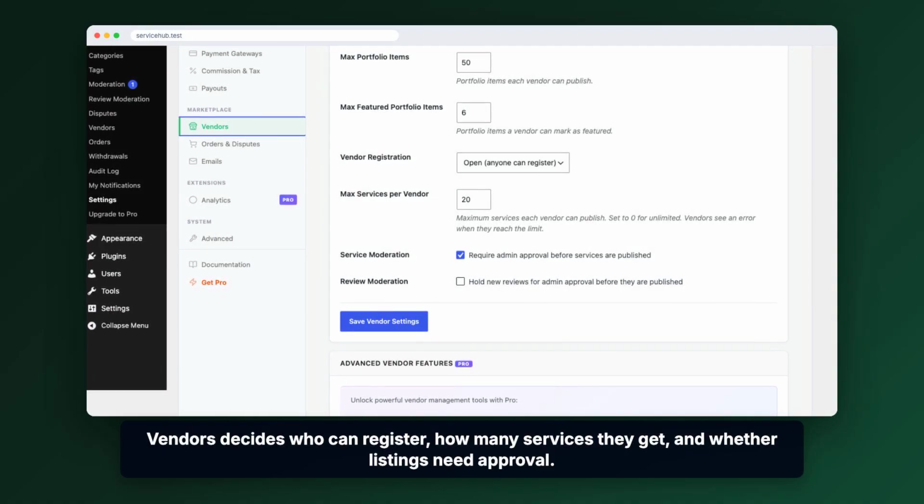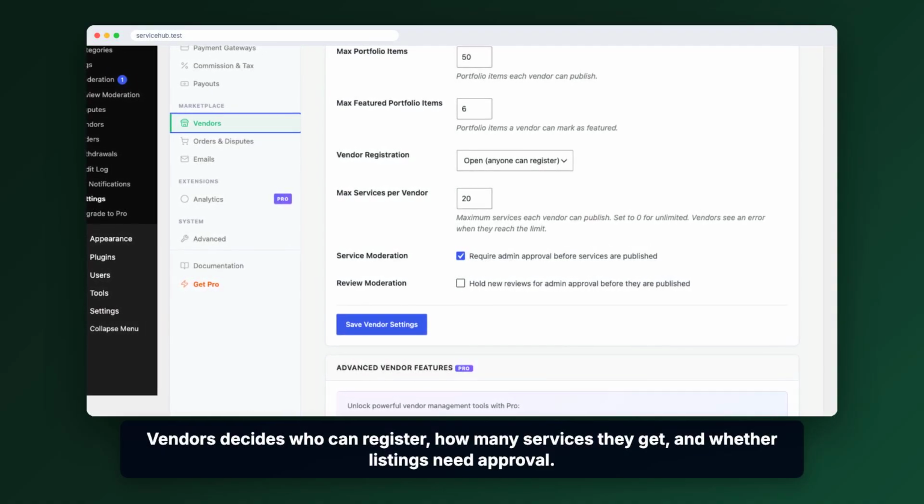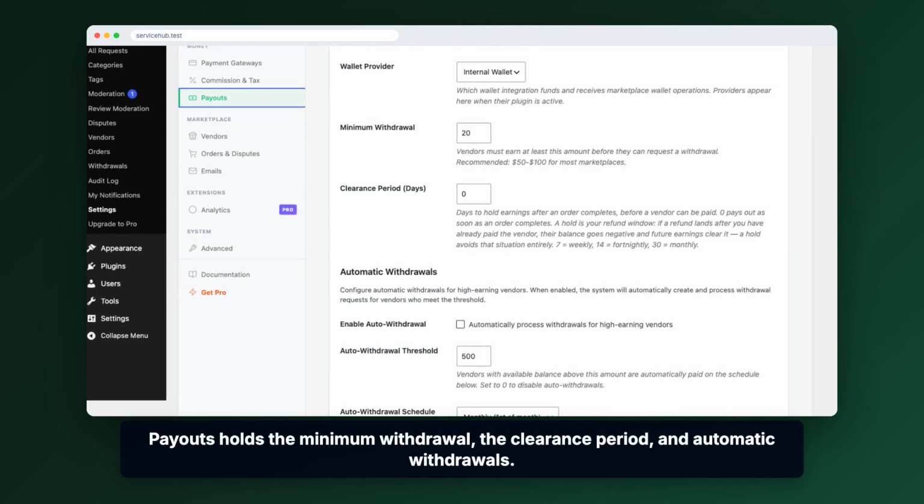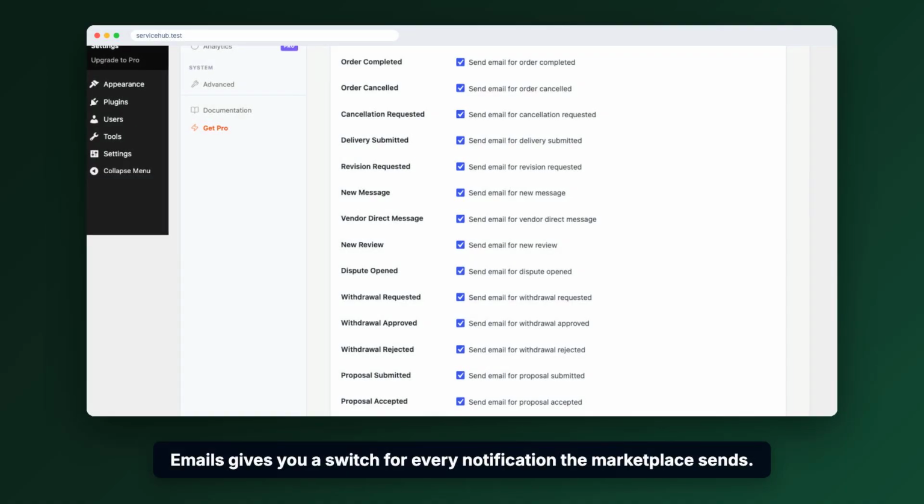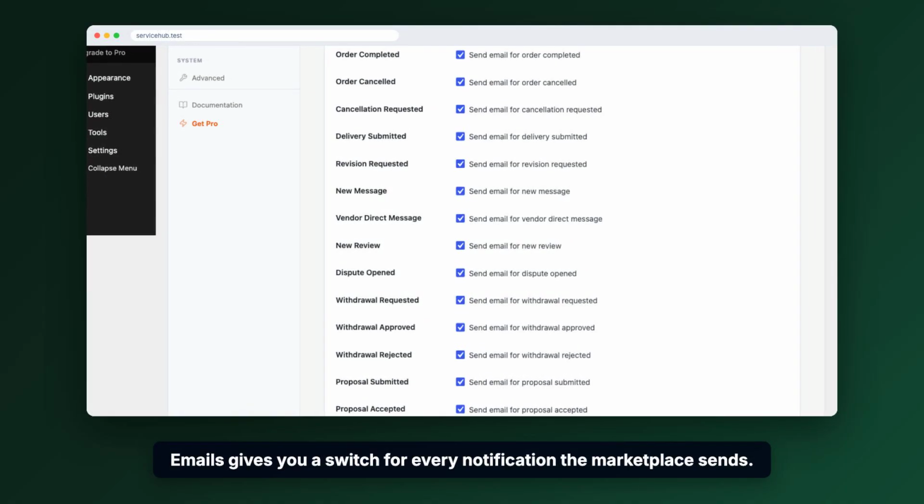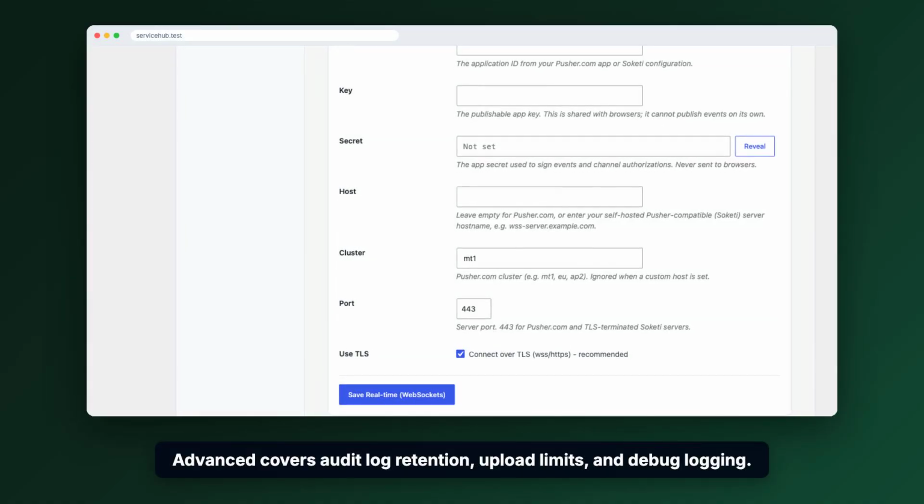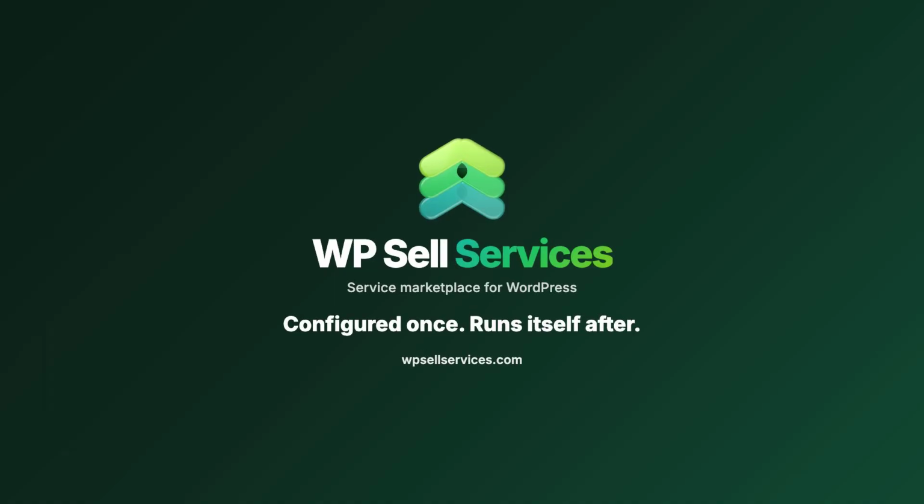Vendors decides who can register, how many services they get, and whether listings need approval. Payouts holds the minimum withdrawal, the clearance period, and automatic withdrawals. Emails gives you a switch for every notification the marketplace sends. Advanced covers audit log retention, upload limits, and debug logging. Configured once, runs itself after.